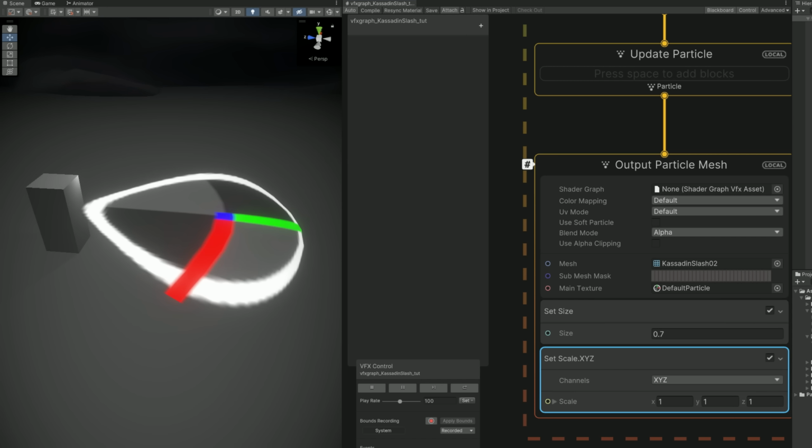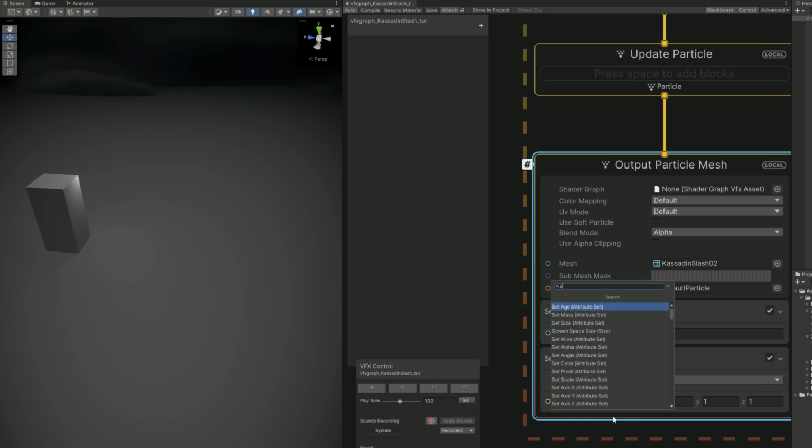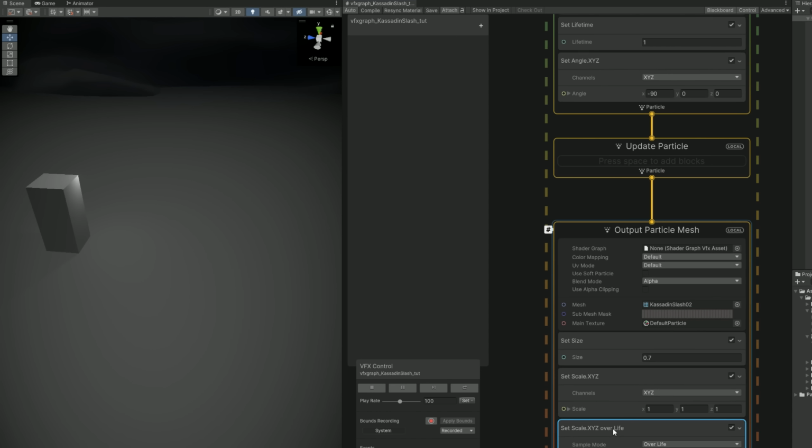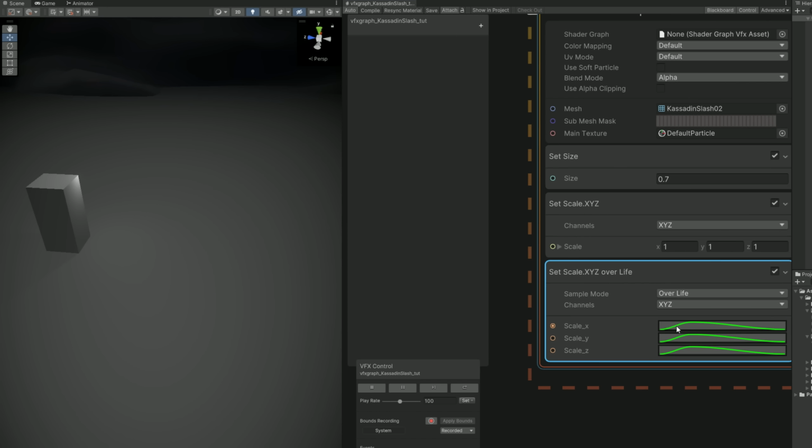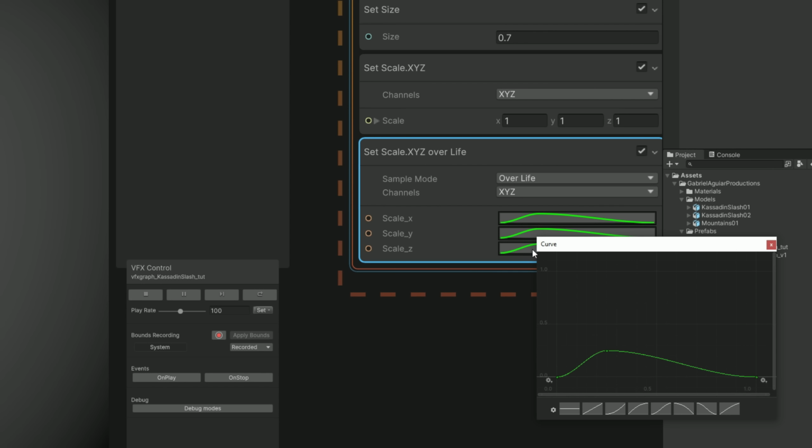The way we control the motion now is with a set scale over life, where each curve will control a different axis. In this case, the Z is how tall it is. Let's start by selecting the default line. Copy and paste it to the X and Y.